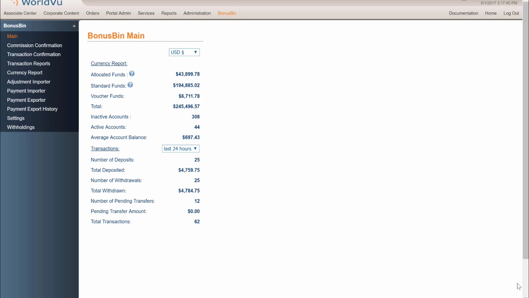Bonus Bin Reports. Under the link at the top, under Bonus Bin, click on Main. The main report will give you the different types of allocated, standard, and voucher funds that are out there in the bonus bin, how many inactive and total active accounts that you have, and the average balance of those accounts.